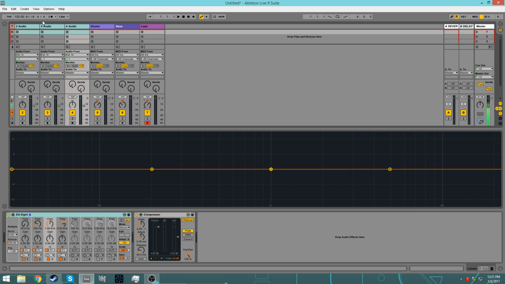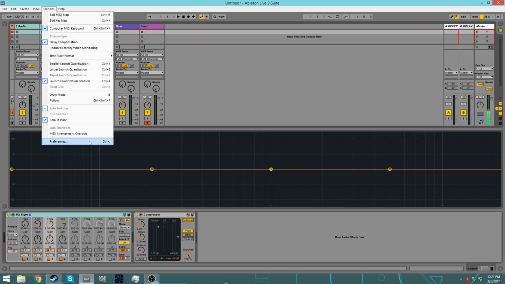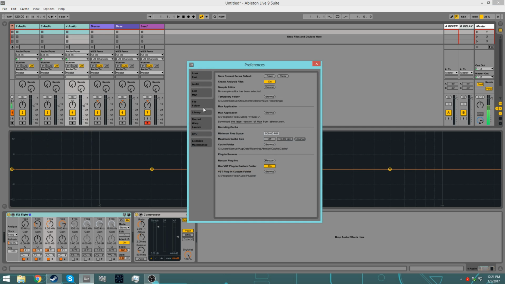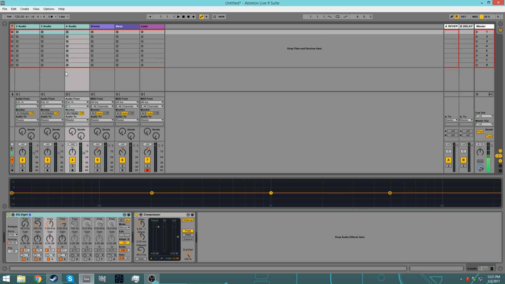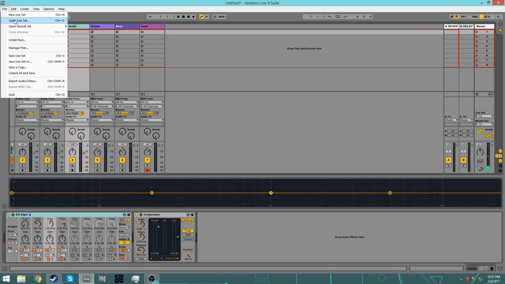So let's give that a shot. So the way that we save this is it's in the Preferences menu. So we go to Options, Preferences, and right here under File and Folder, this top option here says Save Current Set as Default. So we're going to hit Save. And there we go. So give me 1 second here, and I'm going to open up just a new live set. Just get File, New Live Set, and we'll see it'll open up just how we left it.